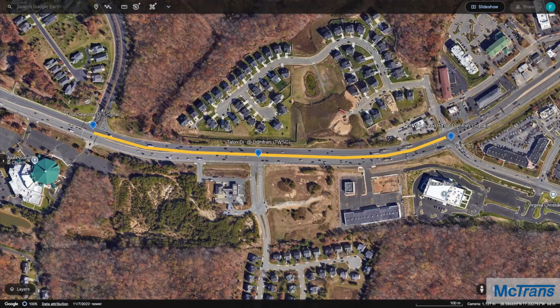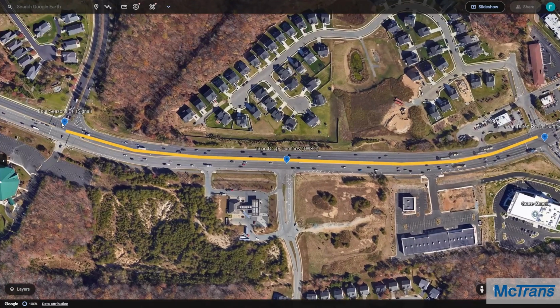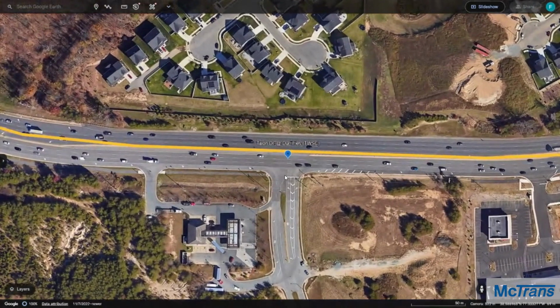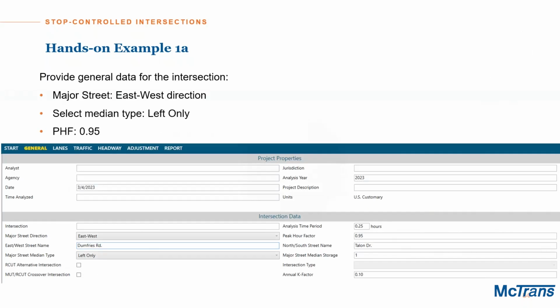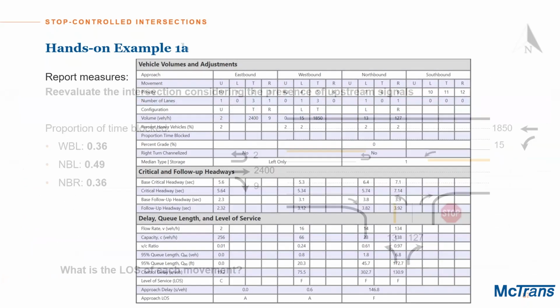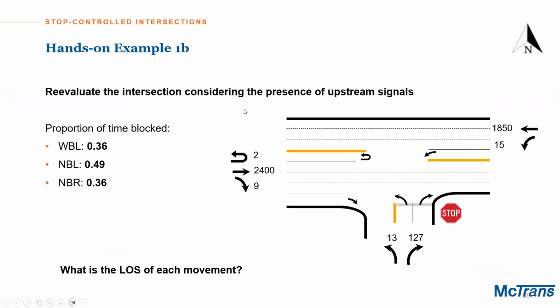For the second part of this example problem, we're going to revisit the same file, but now we want to consider the effect of the signalized intersections upstream and downstream, and the effect the platooning created by these intersections will have on my two-way stop control analysis. So we want to revisit our model, but for the second part, we'll be entering those proportion of time blocked, as you can see here on the slides.